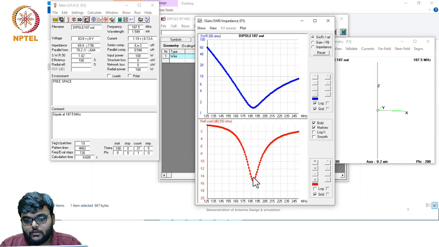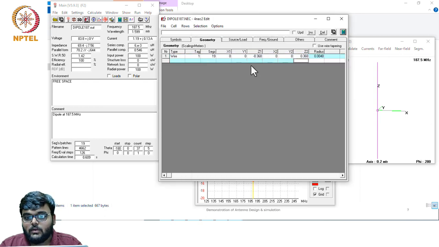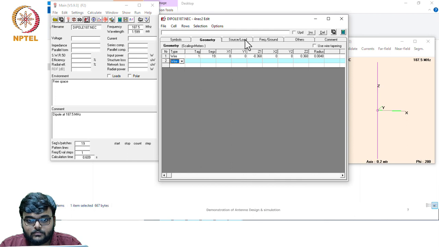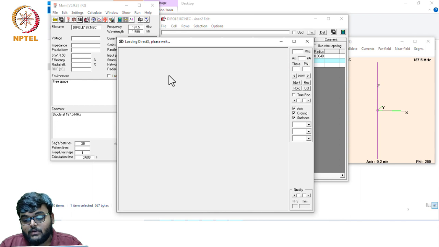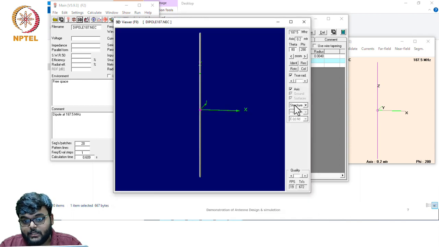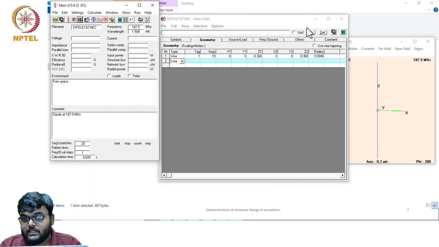So we got it at 188 megahertz, correct? Then we will add one more wire. However, I skipped one thing, that is the radiation. We have here a 3D icon mentioned. We will click on that 3D icon and click on true radiation. Oh sorry, we didn't generate a pattern here, so that's why we are not seeing the pattern. So we will click on this again.